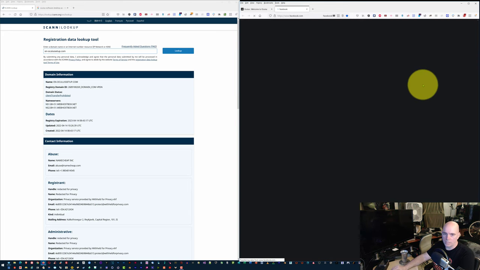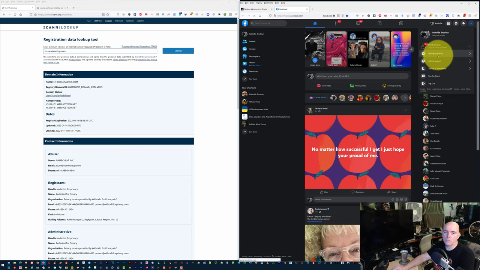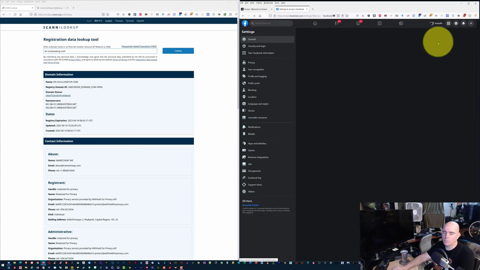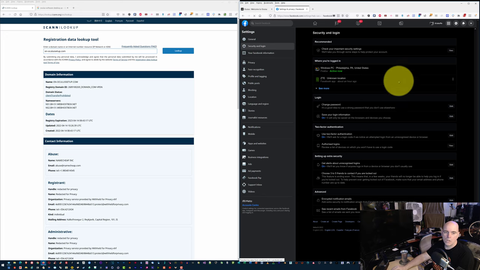Once you're in your Facebook and this happens, you instantly have to go down here to your settings and privacy. Once you're into your settings and privacy, instantly go into security and look to see security and login. Look to see where you've logged in, right?